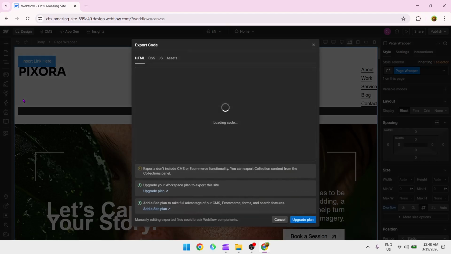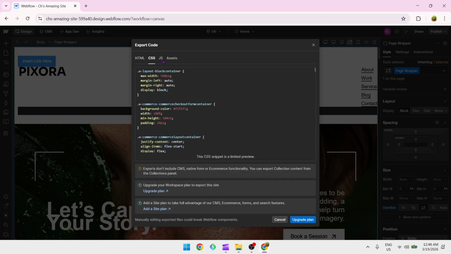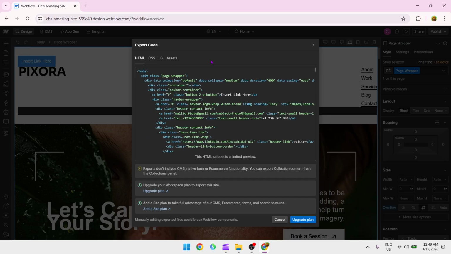Then click on it. So for you to be able to copy this code or prepare a zip, you need to upgrade your plan. And from here, you should see the prepare a zip button. All you have to do is click on that, and Webflow will bundle your HTML, CSS, JS, and assets into a zip file. Make sure that you download the zip file to your computer and extract it. You'll see all your files there ready for hosting.